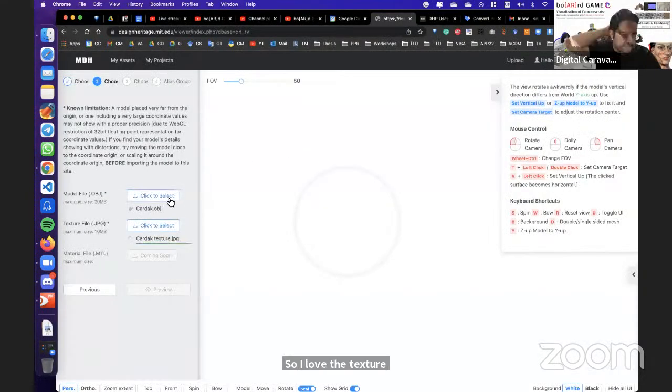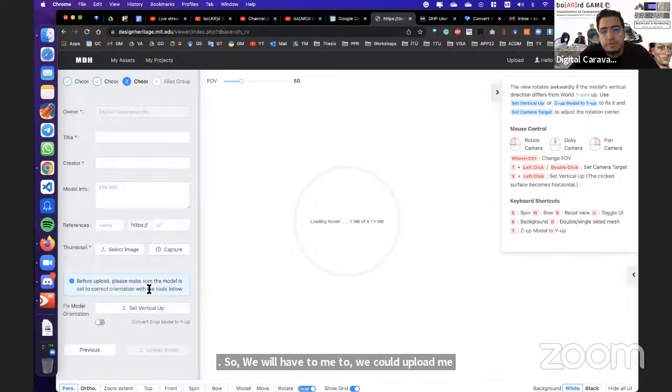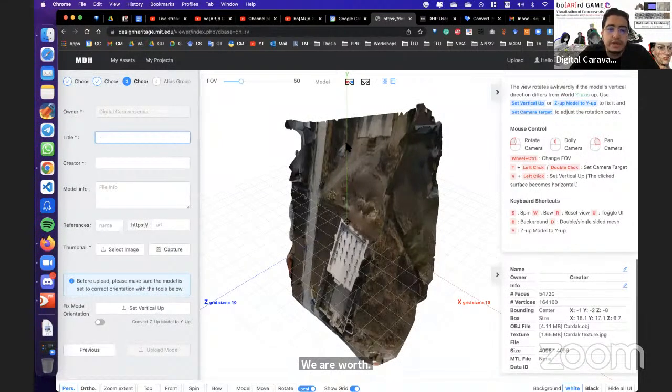Okay, so I'll upload the texture, which is, I think, 1.2 megabytes. Actually, this system is not the final version of the MDH system. It is the beta version of the system. We will have the MTL; we could upload MTL in the future. We are the MIT group working on this platform.